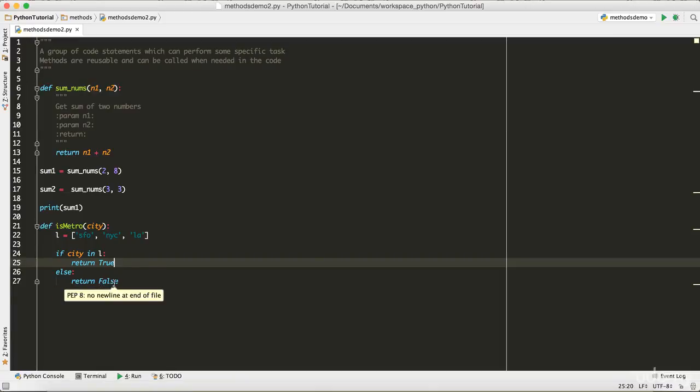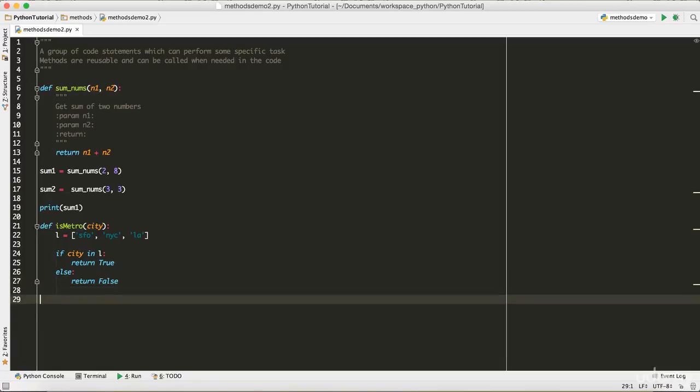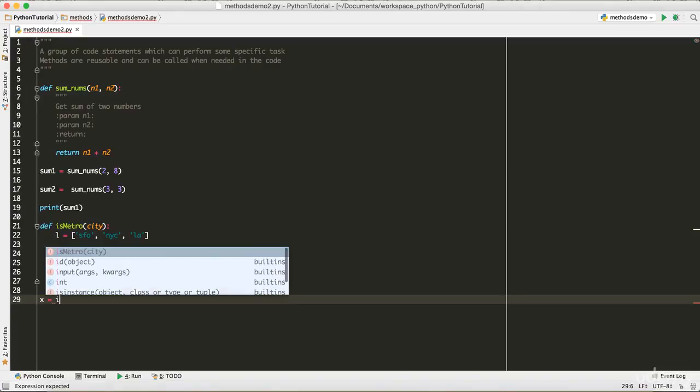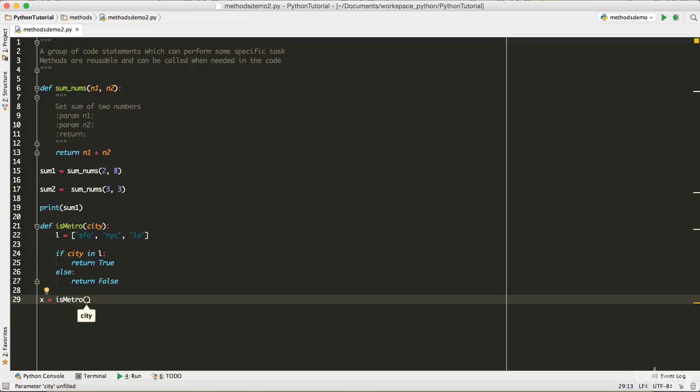If it's not in the list, then I'm just going to say it's not a metro. So let's try to call this method, and since it returns something, I'm just going to capture this in a variable. So I can just say x, call the method is_metro, and pass a name of a city. Maybe let's check for SFO right now.